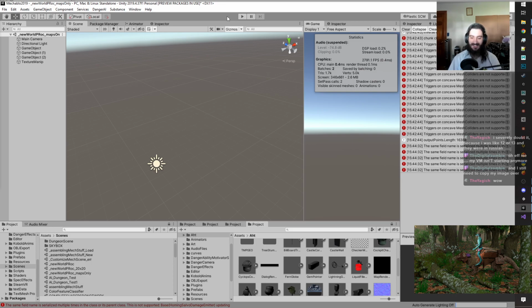Your VM isn't starting anymore? No. And you still need to copy your image over. Well, that's not good.